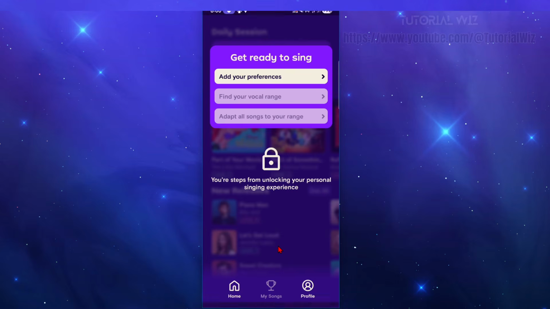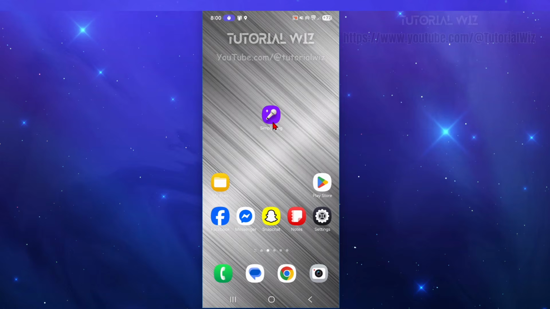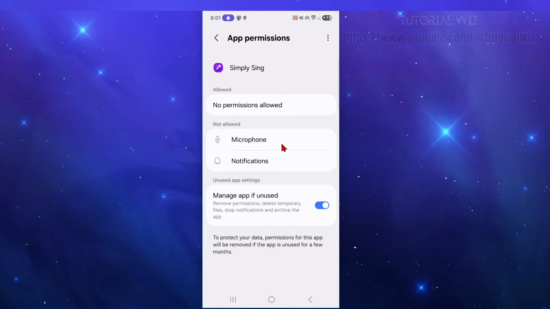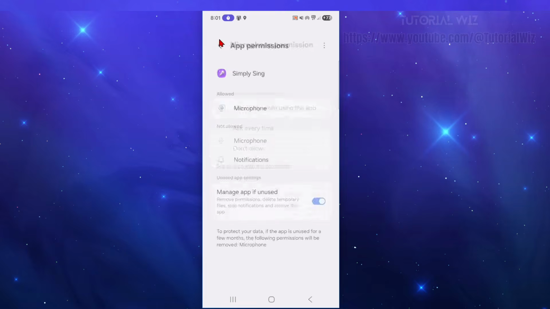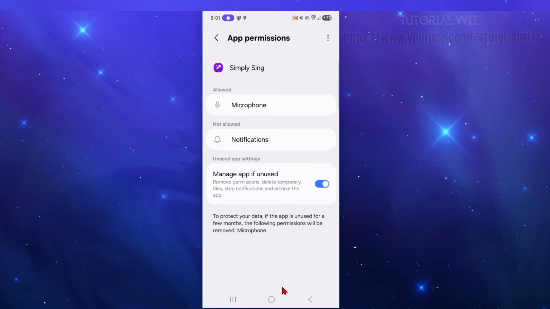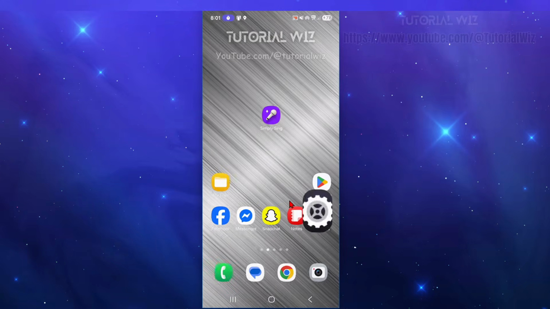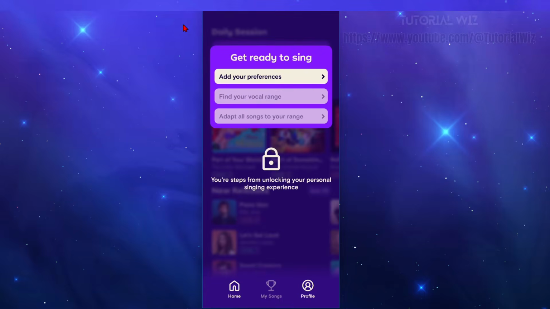To do this, simply go back to the home screen, click and hold down Simply Sing, click on the i, go to permissions and make sure microphone is allowed. So allow while using the app. And also you can do notifications if you like, but the main one is the microphone. Then we can head back into the app and go through all this.